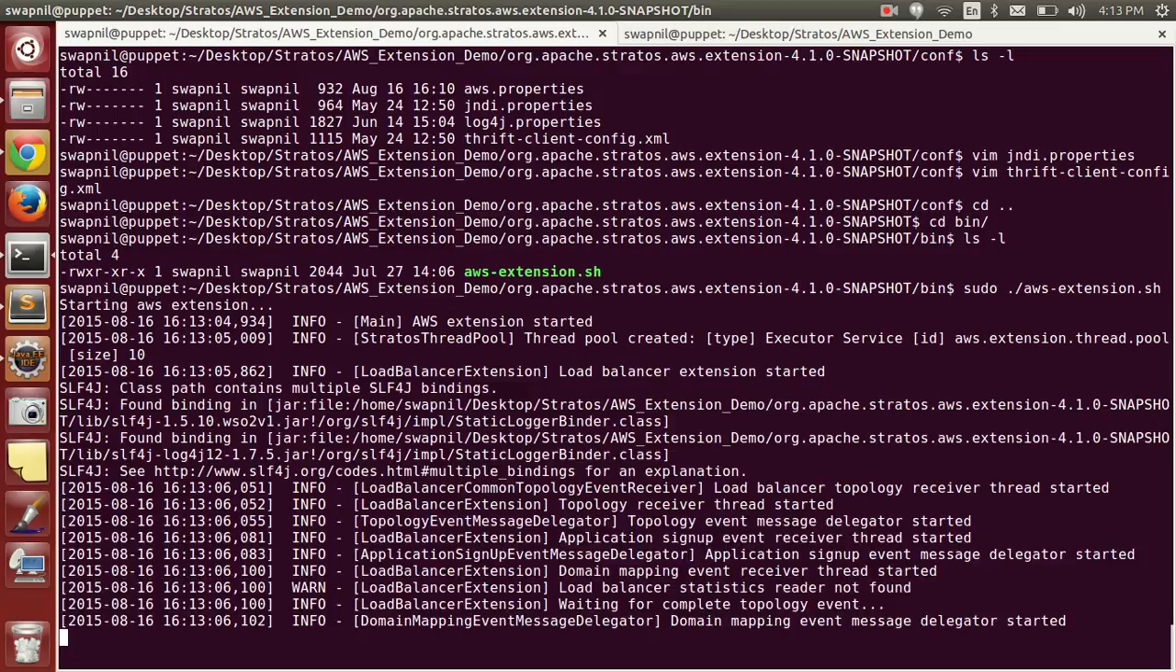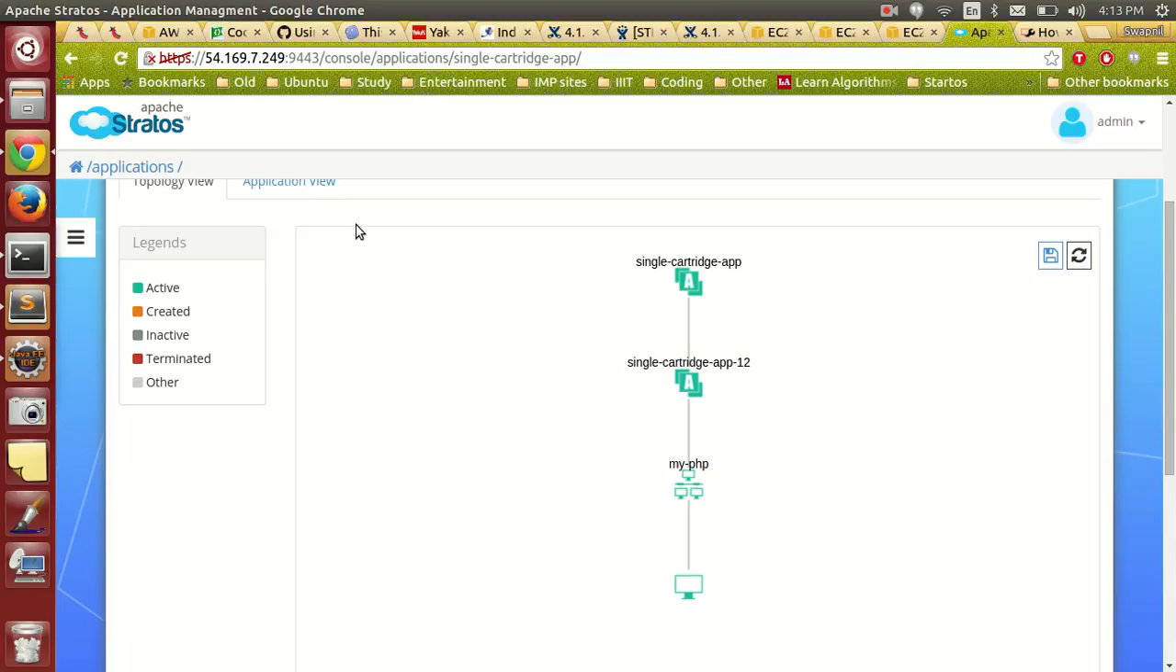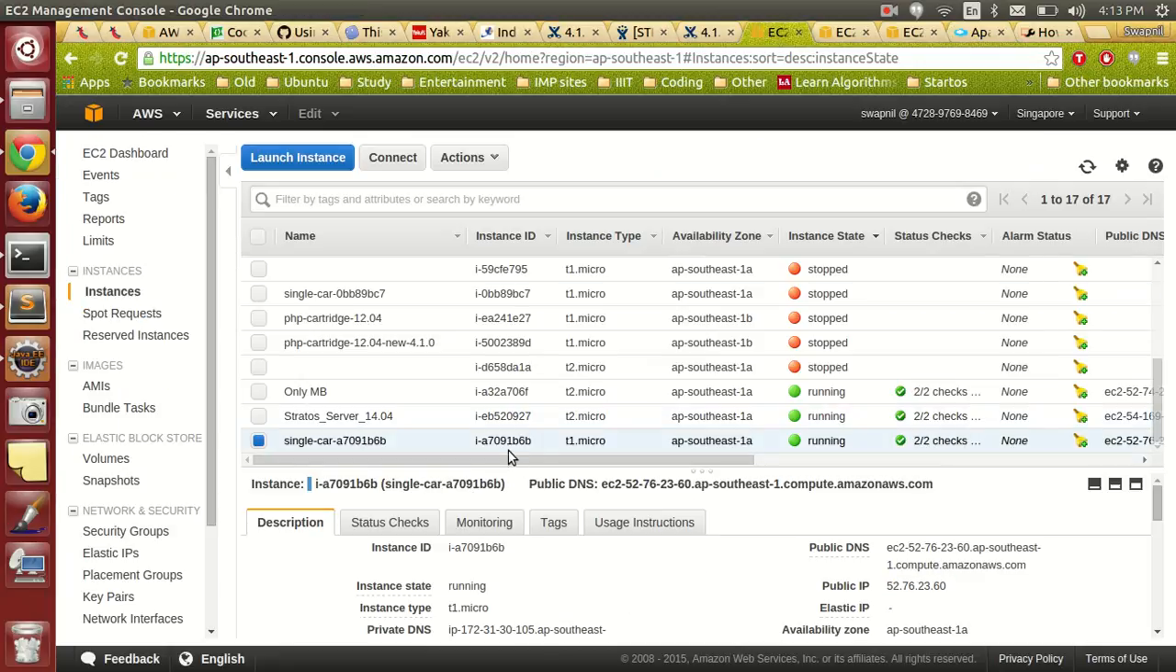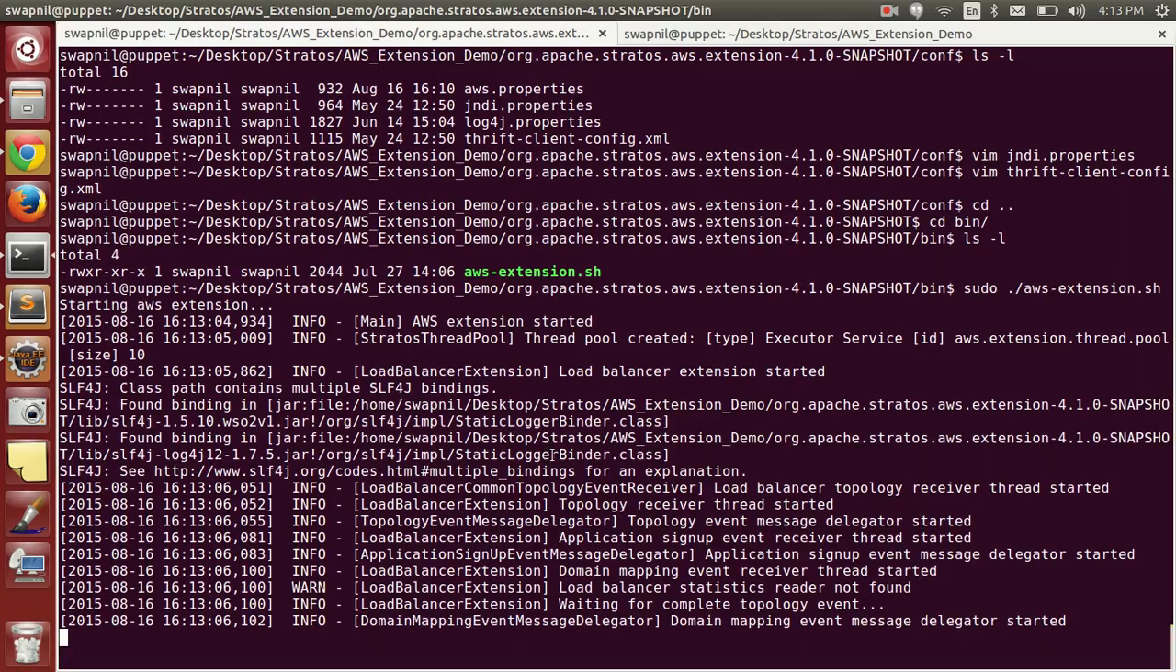Okay, now the extension is started. Now it will wait for the topology event to be received, and then accordingly it will create load balancers and configure them. So we have an application deployed here, a PHP application, and we have an instance here which is associated with that application. So it will create a new load balancer and attach this instance to that load balancer. So we will just wait for a few seconds.